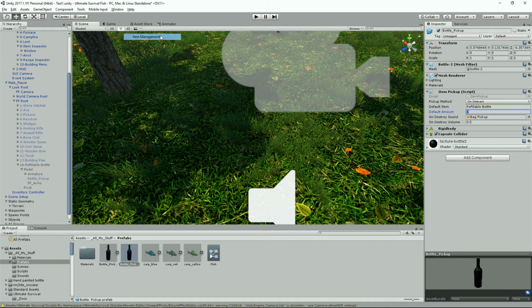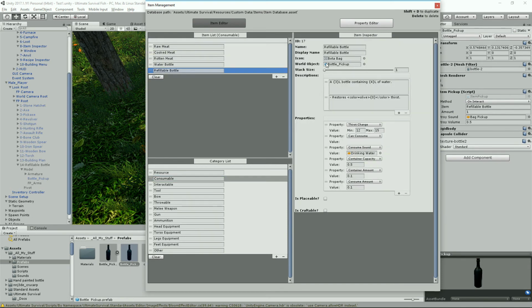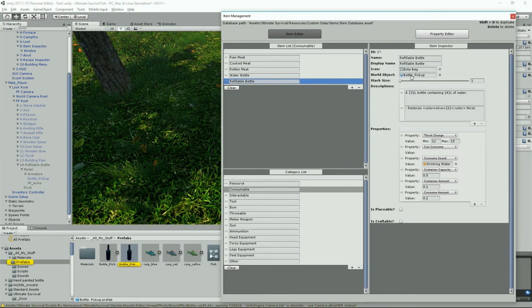And in the item manager, when I went to my consumable here, you can see that the world object is actually, if I click on this guy here. There you go. See, I just dragged him into world object as opposed to having just that empty bag.